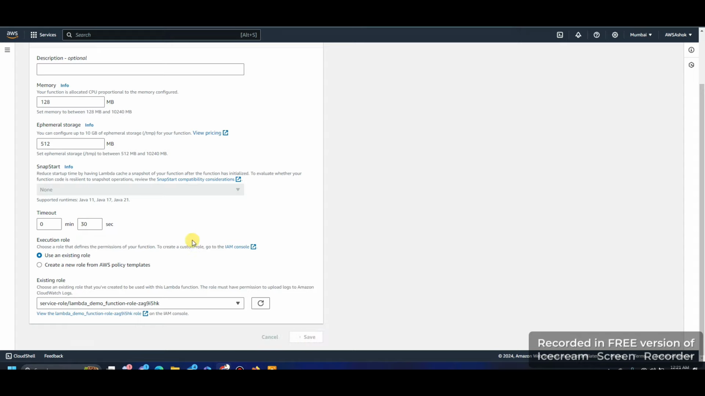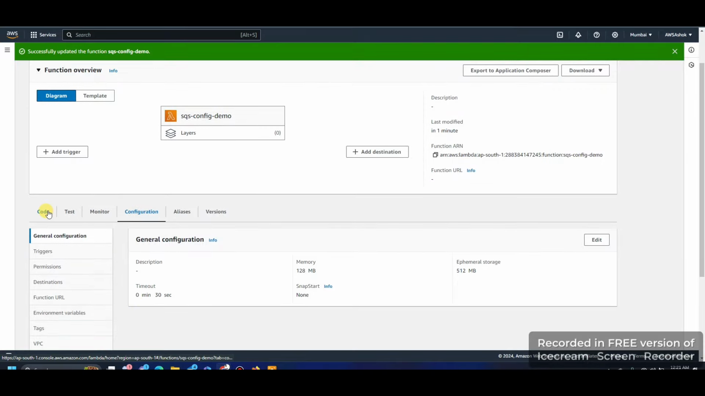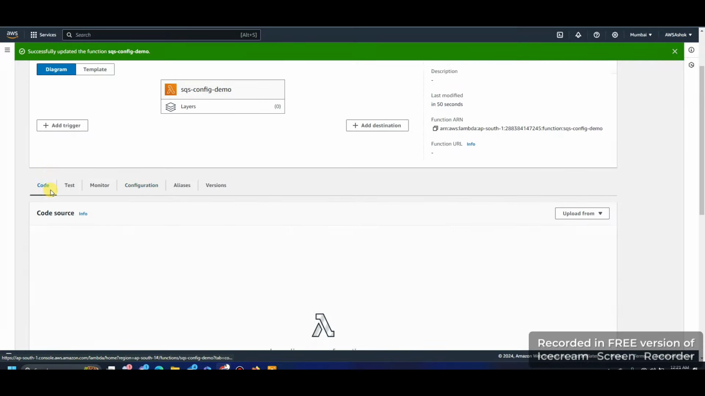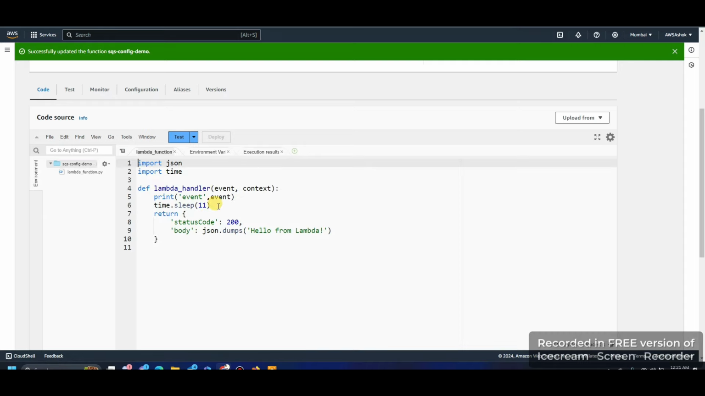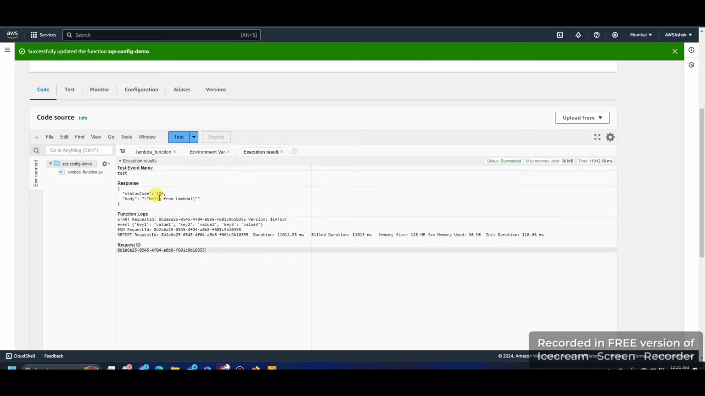So timeout presently we are not discussing. We will speak about it if required. So now again we will just execute this and test the syntax. So syntax is correct. Presently we are testing directly and we need to attach that SQS to lambda to test.